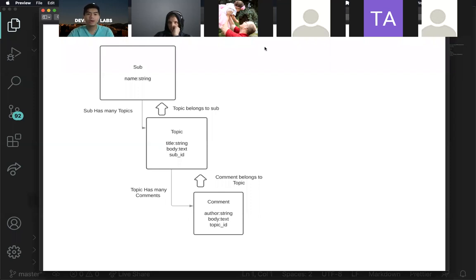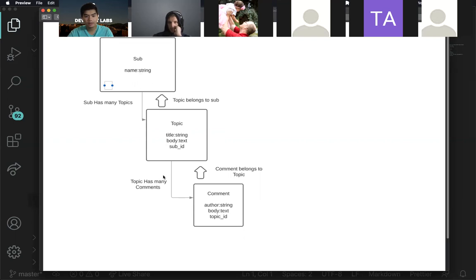Since we're doing a Reddit clone, I'm going to have three layers deep. The first would be the sub, and sub only has a name. Then sub will have a second table called topic, and topic has a title, which is a string, a body, and a sub ID. The reason it has a sub ID is because it is relational to this particular table here. So sub has many topics, and topic belongs to a sub. So it's a one-to-many relationship here.